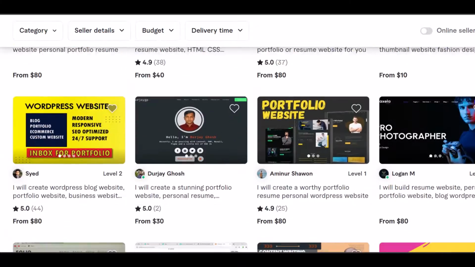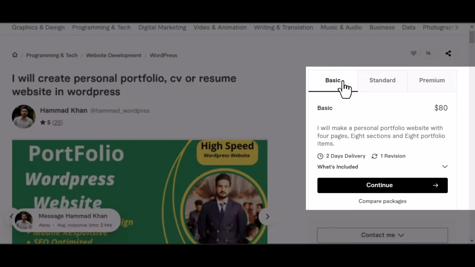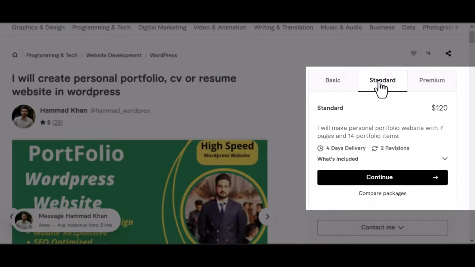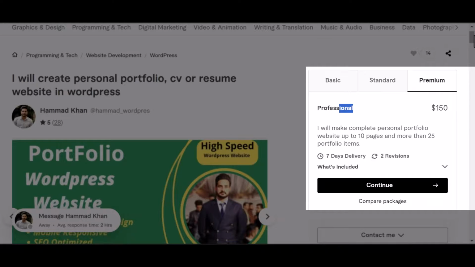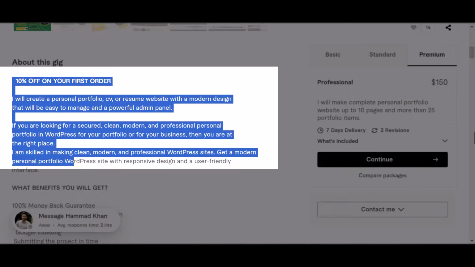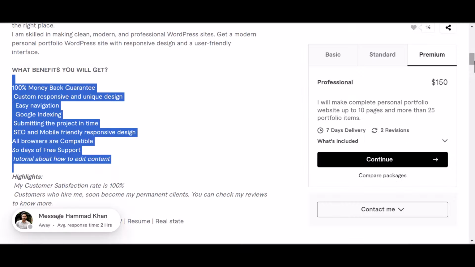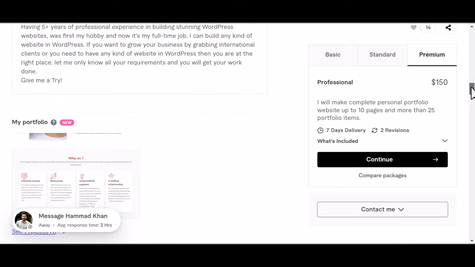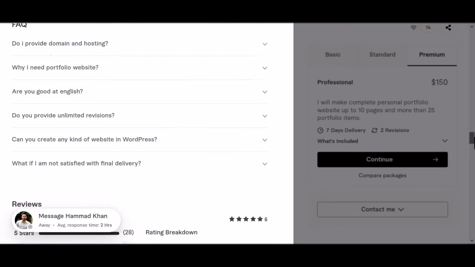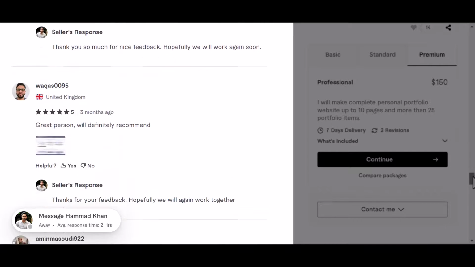So let's take a quick look at a resume gig offered by one seller. As you can see, this gig starts at $80, and there is a standard package which goes for $120, and a professional package which goes for $150. Here's what we call the gig description, and here's what you basically get for the price. As you scroll down, you can see that this seller actually has reviews, and these reviews definitely help him to generate more sales.